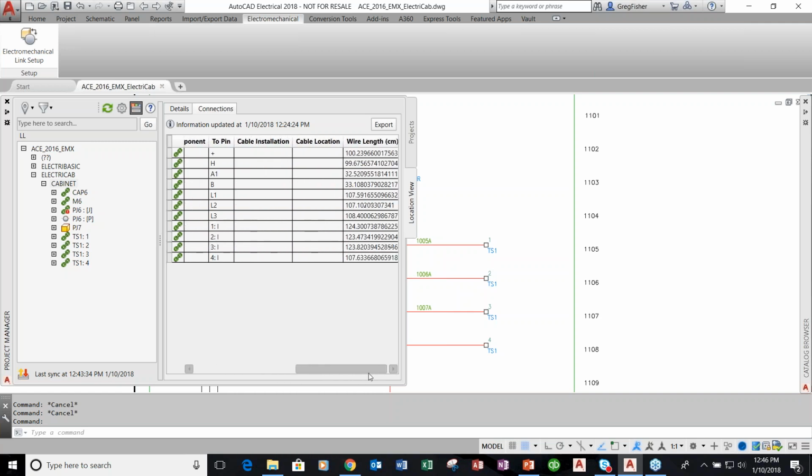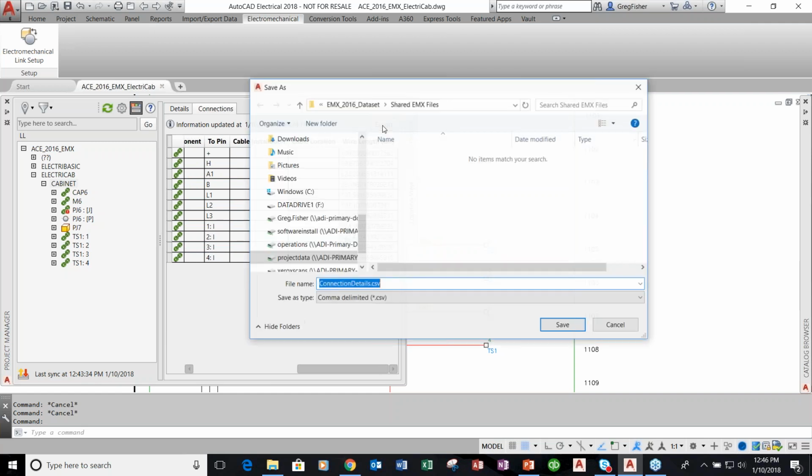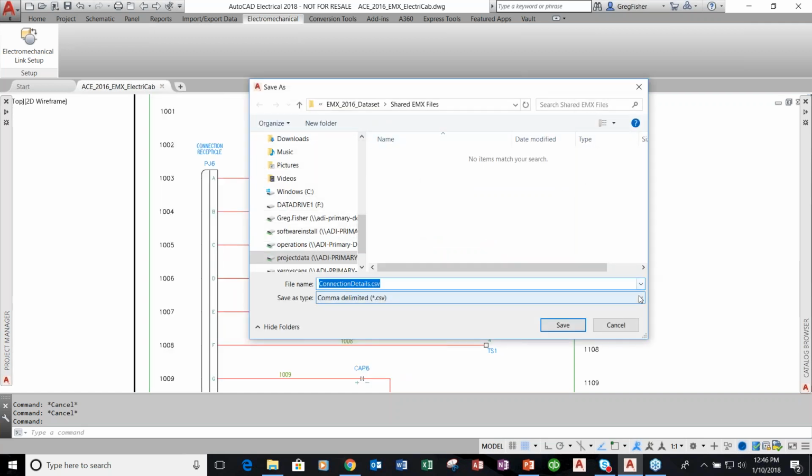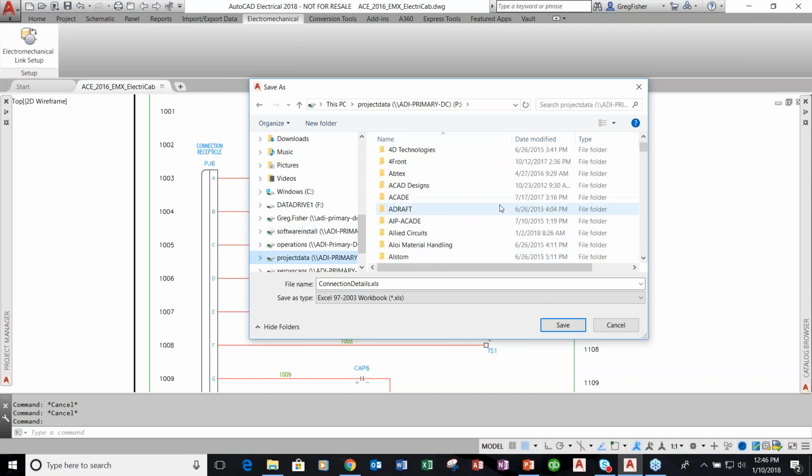Now, just like we can do with reports, I can export this. If I pick export, I can go to a comma separated file. I can go to an Excel spreadsheet. I like Excel spreadsheets, I'll choose that particular one. Where do I want to put it? I'll put it in that same shared folder where we put the EMX file.